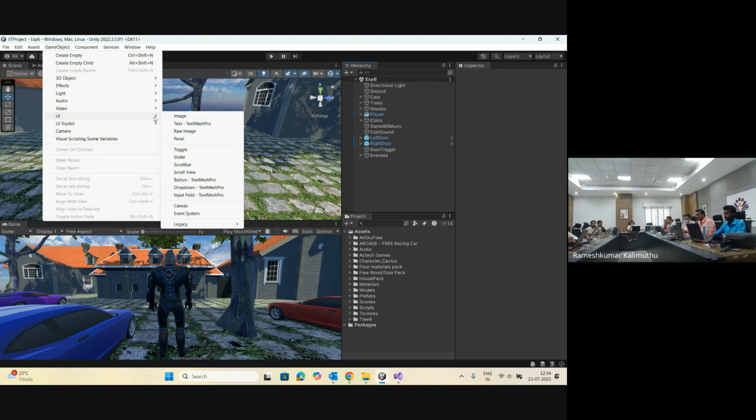So now the first thing, I'm going to show the score and life of my player. That is a text. I want to show it within a text field. So here under UI, let me click Text Mesh Pro.